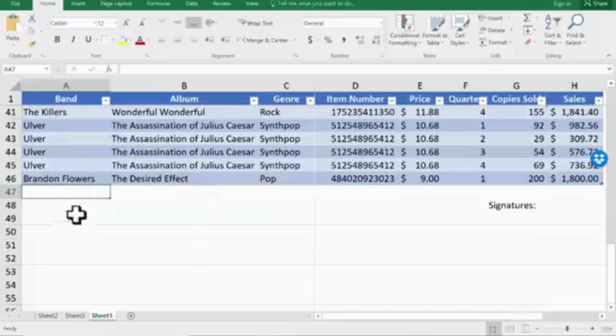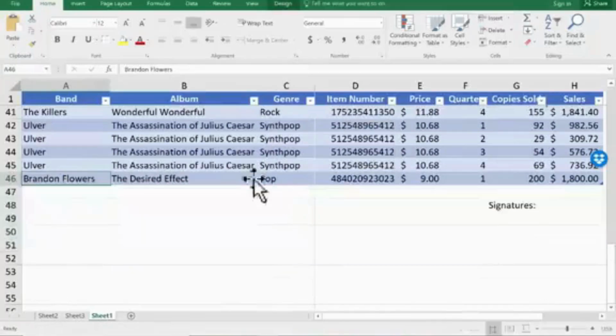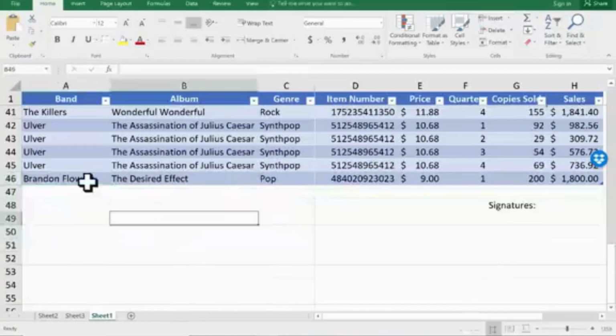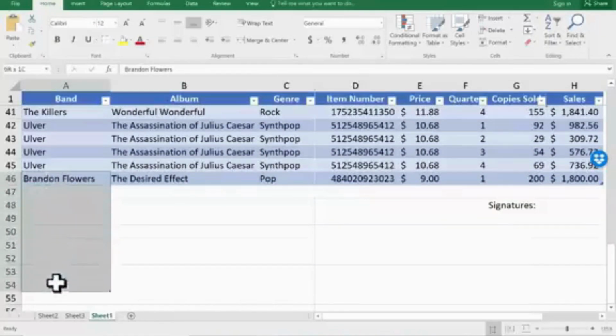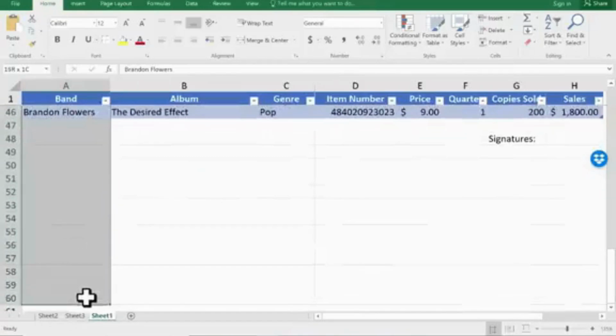So if I would like to add more entries for Brandon Flowers, I could click on that cell, copy and paste it, or I could click on it and use the autofill handle to just fill it in like that. But instead, I'm going to use Control D. And to do that, first I need to select what I want to copy, Brandon Flowers in this case, and then drag down as far as I want it to be copied. So I want it to go down to 60.